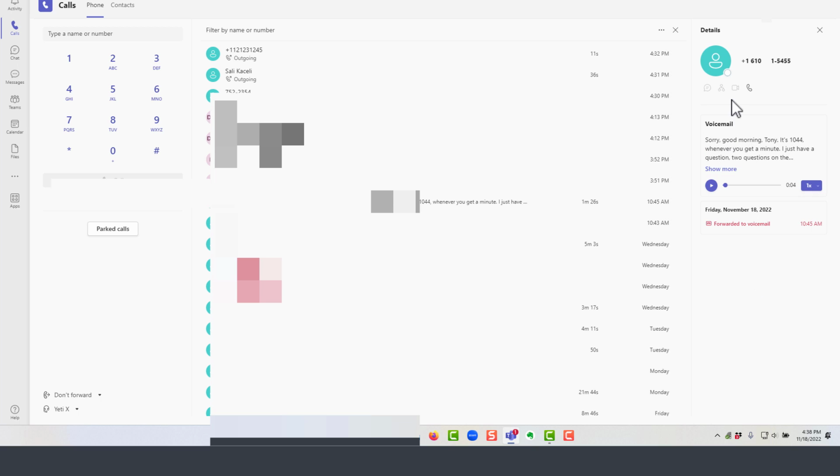necessary. Now to call them back, you can simply click on this audio call on the right-hand side, and it'll call the number that they called from and they left a voicemail.